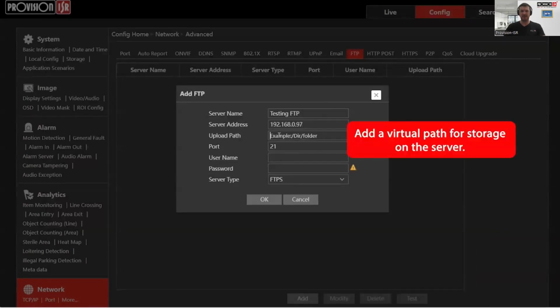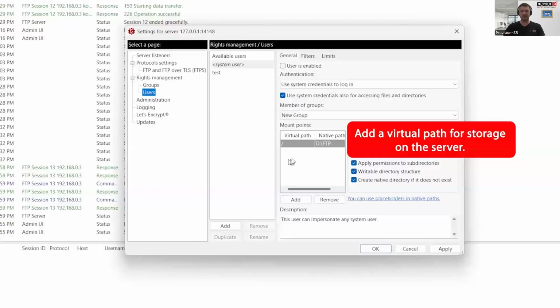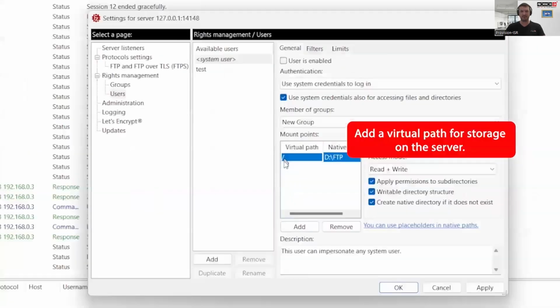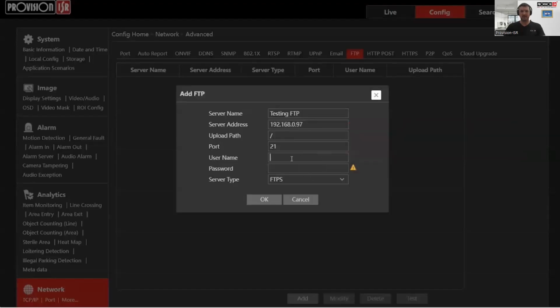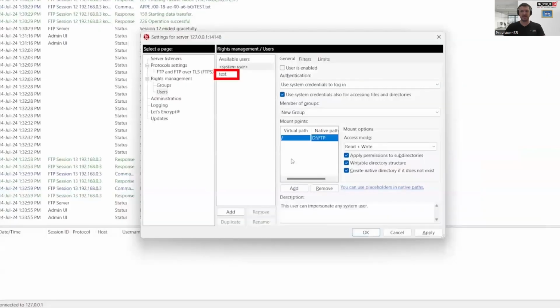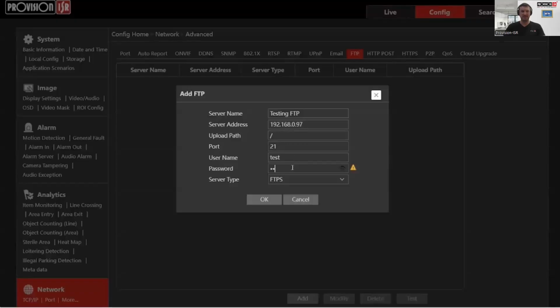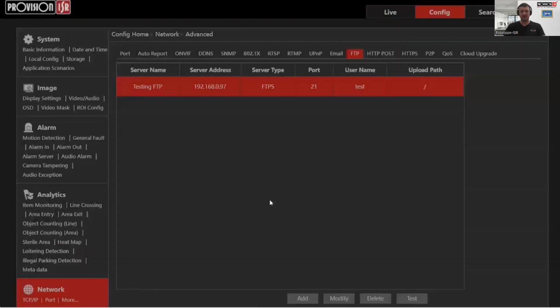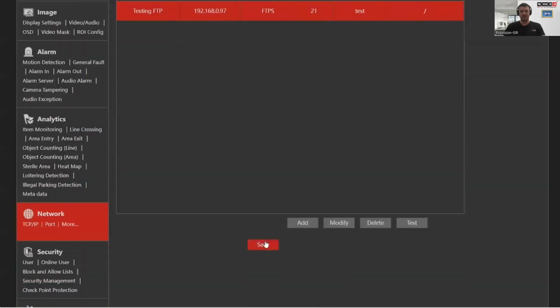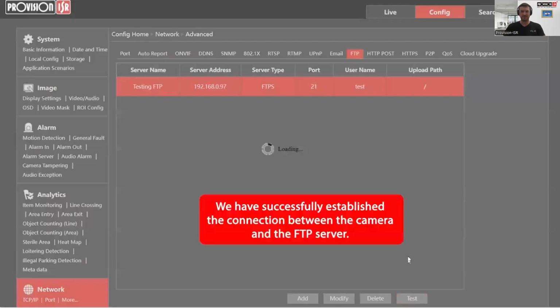Next, we need to enter the virtual path of the storage server, which you can find within the third-party software. And lastly, let's use the credentials we've just created when setting up the new user within FileZilla. After hitting save, it's advisable to test the connection.